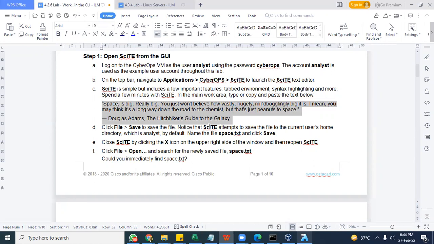Now you are told to save the file. Notice that SciTE attempts to save the file to the current user's home directory, which is analyst by default. Let the name of the file be space.txt and save, right? You could close the editor using the cancel button.